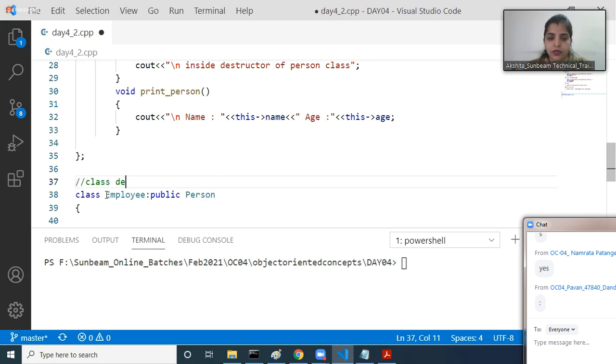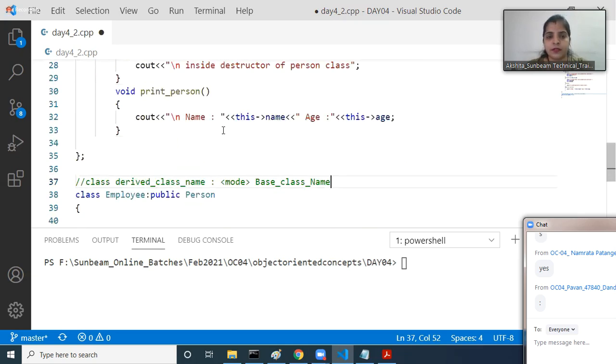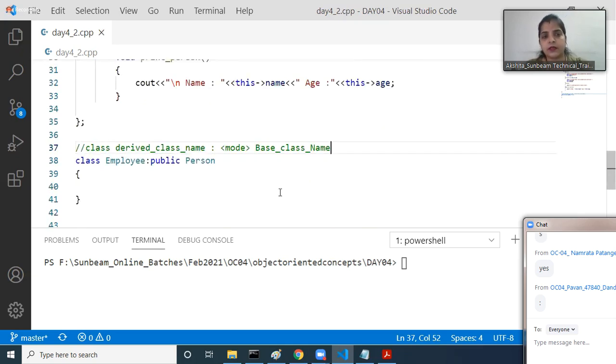You write class keyword, you write derived class ka naam, class name, you write colon, you write mode, which can be anything: public, private, protected, and you write base class name. मेरे बेस क्लास का नाम क्या है? पर्सन. समझ में आया यहां तक? The syntax part. Here is the end of this employee class.